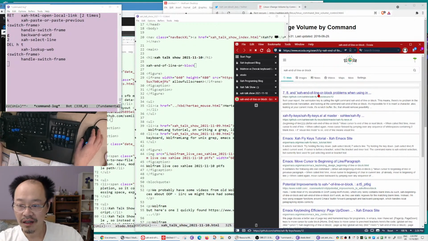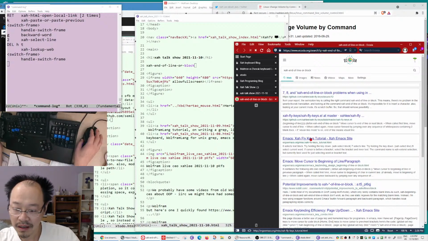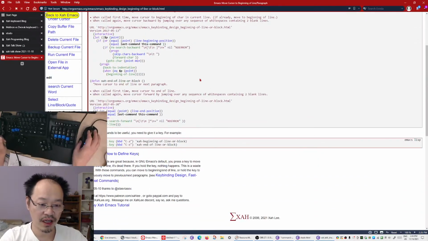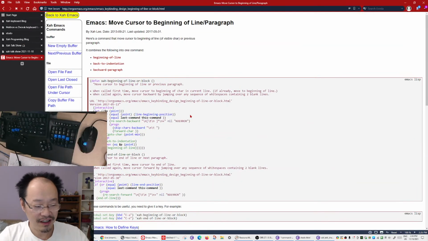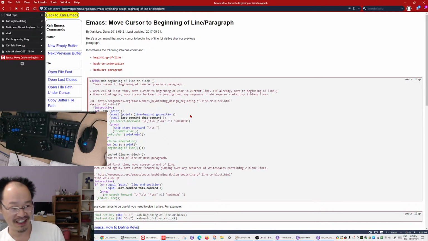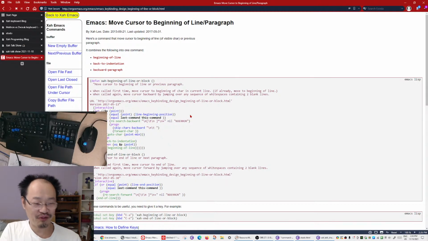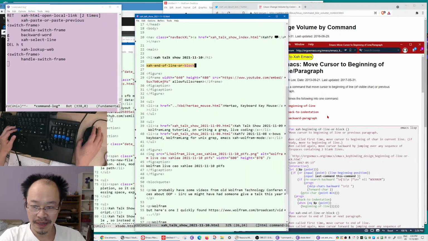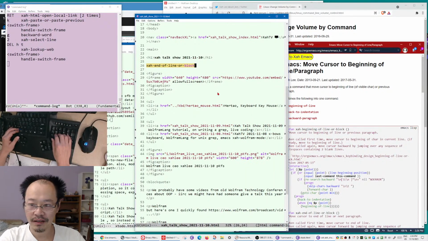GitHub. No, I closed all my GitHub tabs except Xah Fly Keys. So here, where is it? Okay, there it is. Now you can see the source code. You can grab it, free both as in beer and as in freedom, as in liberty. You can grab it for free for your own use. And of course you can pay me, donate, PayPal, Patreon, or buy my Emacs tutorial, my JavaScript tutorial and stuff.